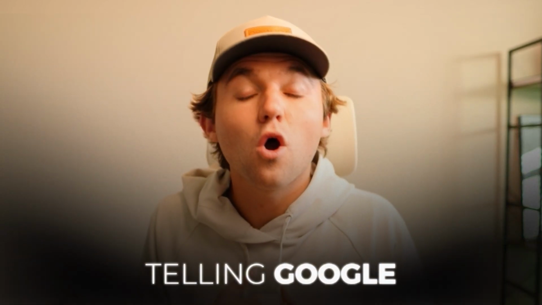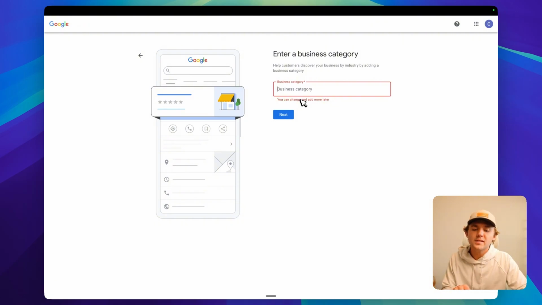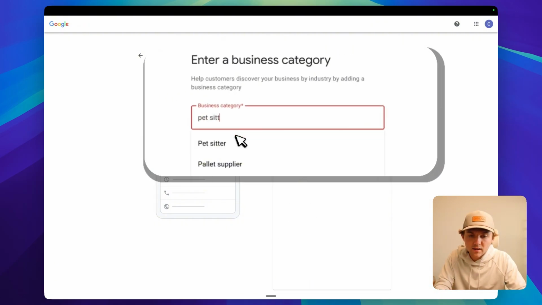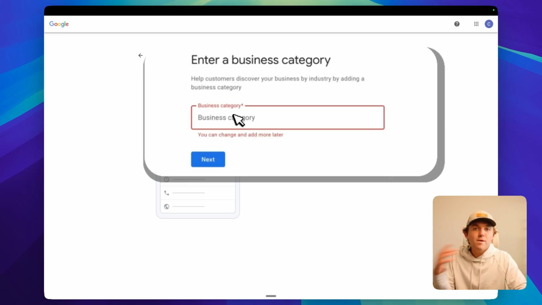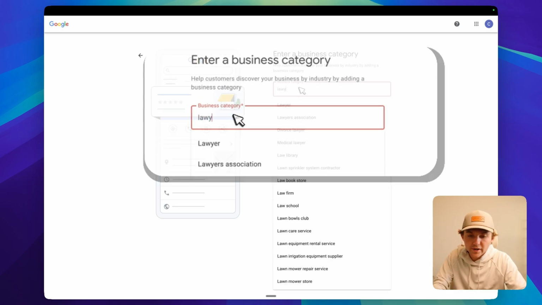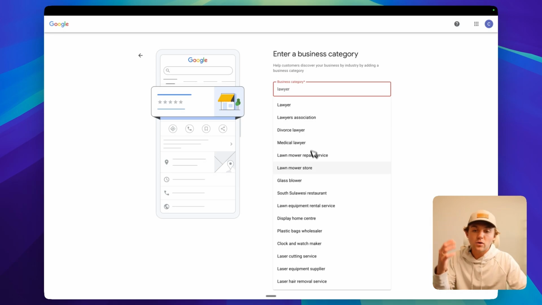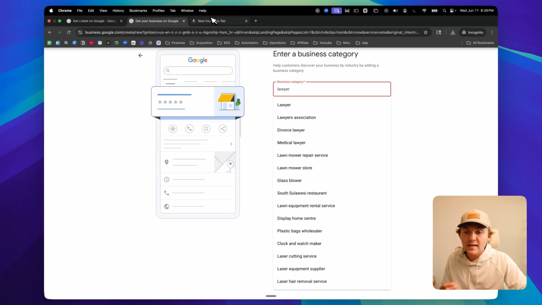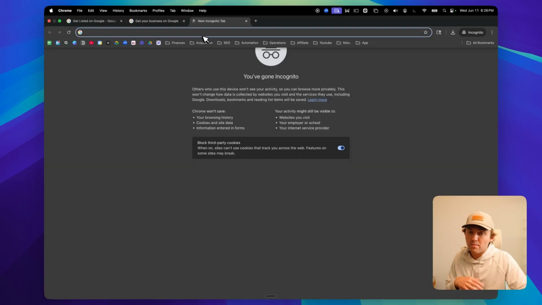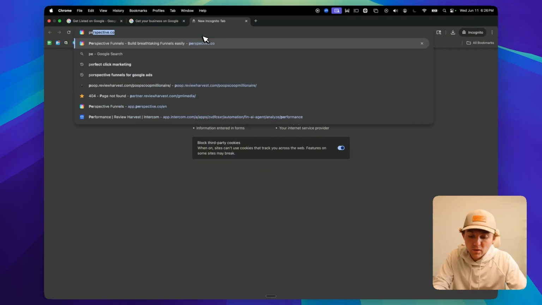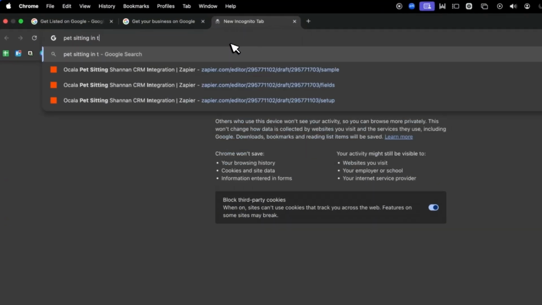This is a huge ranking factor when it comes to telling Google what keywords they should rank you for. For most businesses, this will probably be pretty simple. For example, pet sitting probably only has one category they could choose. But for other businesses, let's say like a lawyer, they might have a bunch of different categories they could choose as their main business category. And if you're confused on which one you should choose for your business, what I'd recommend is go ahead and type in the main keyword that you want to rank for. So maybe you want to type for pet sitting in Tallahassee.